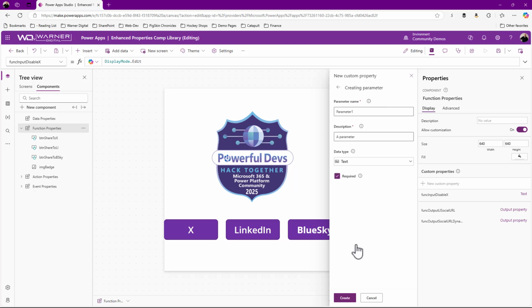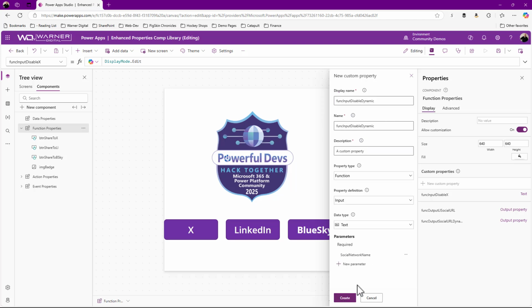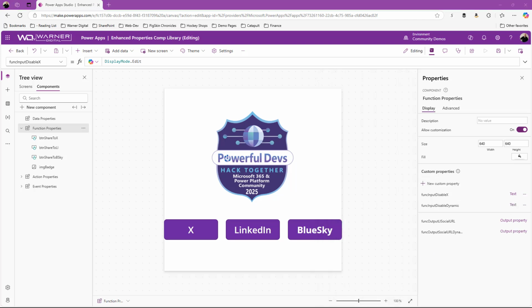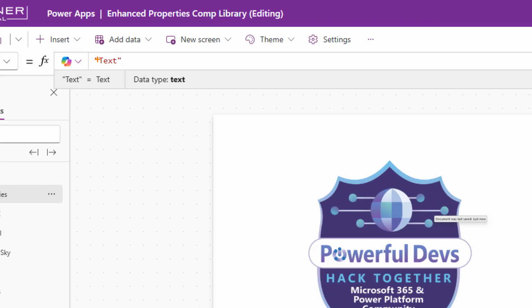And then I'm going to set up a new parameter, and we'll set the parameter up to be social network name, like that, right? And so what we're going to do is pass into this function, or use the function from the app side, to identify exactly which of these should be disabled, right? Okay, so I'm going to hit create, and I'm going to go into my disable dynamic value, and I'm going to change it from its default value of text, right?